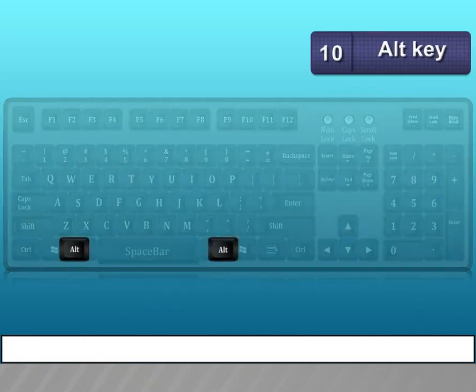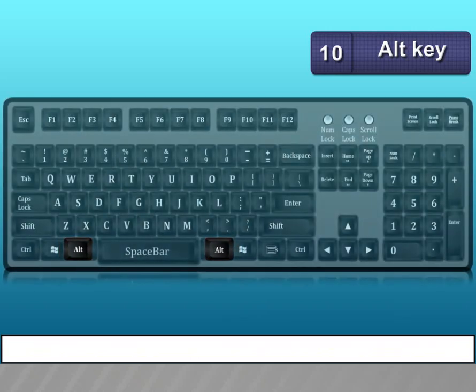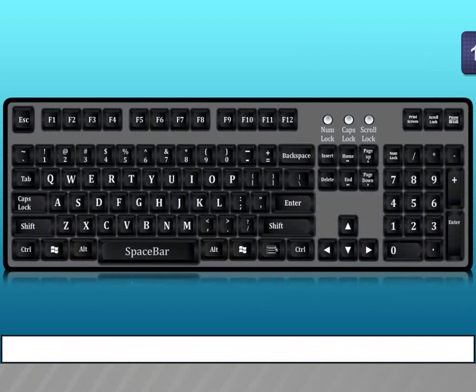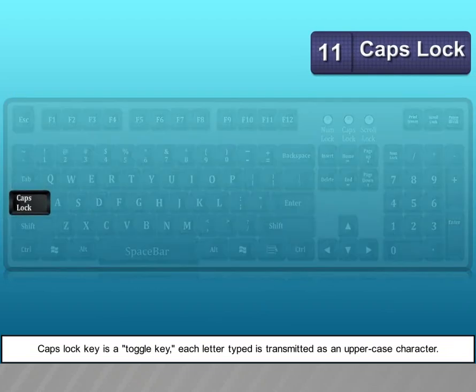Alt key. Short for alternate, the Alt key is like a second control key, used by holding it down while the user presses another key. Caps lock. The Caps lock key is a toggle key. Each letter typed is transmitted as an uppercase character.